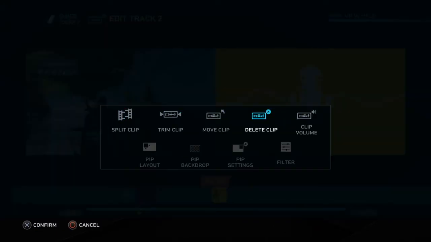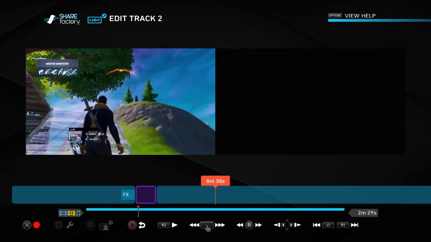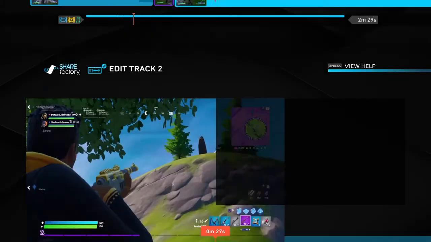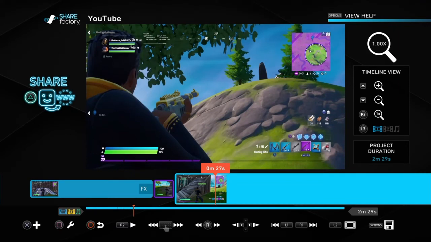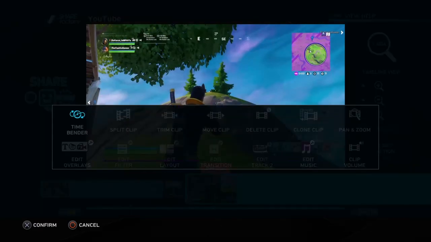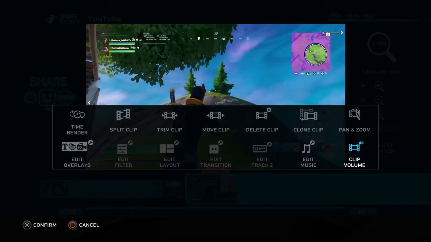Then you can delete, clip volume. So I'm just going to delete it because I don't need that there. And then you click X out of that. And then once you have that overlay, if you click square, you'll have an option to edit track 2.